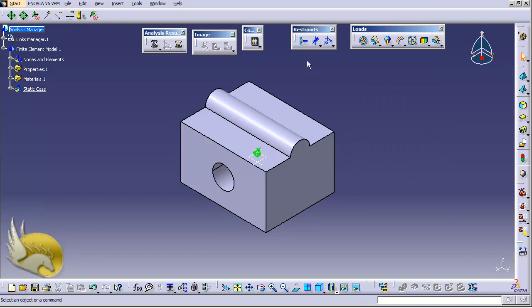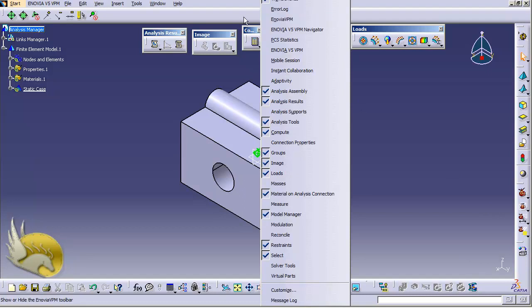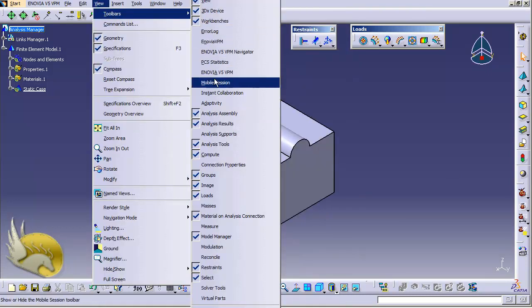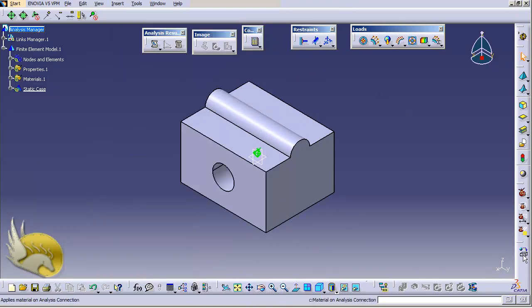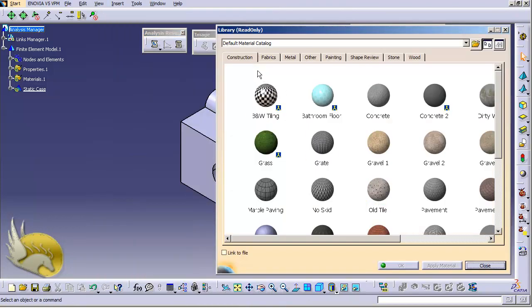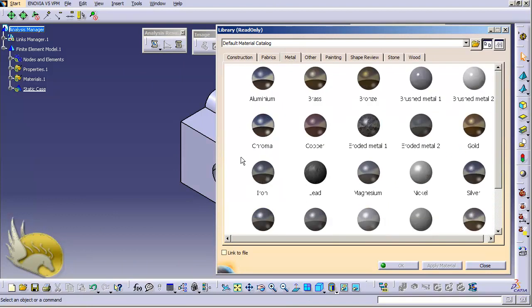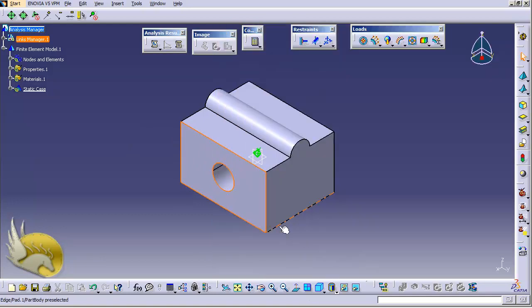If you cannot see it, just right click on one of these toolbars, or you can go to the View menu, select Toolbars, and select the apply material toolbar from here. Now I click on that and apply a new material, for example of type metal. And this is going to be iron. Iron is okay, so I select this and click on OK. You can see that this has been applied the type of material that I want to have.